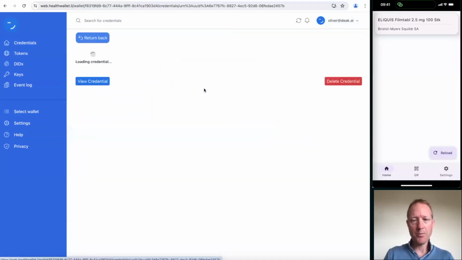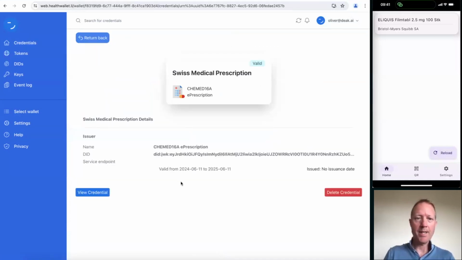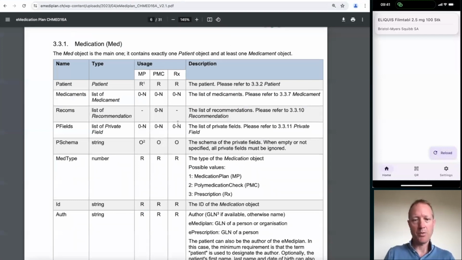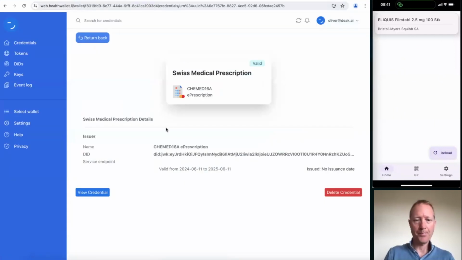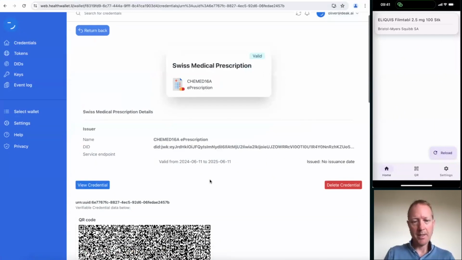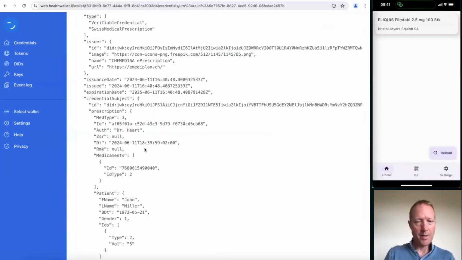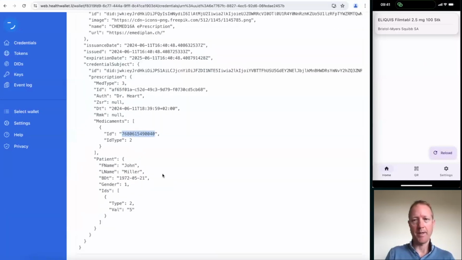The medical prescription follows the Swiss e-medication plan specification. Here we've implemented the prescription part only and also not yet the posology. Looking at the credential itself, you can see the data that has the doctor, the medication itself using the GTIN number and the patient information.